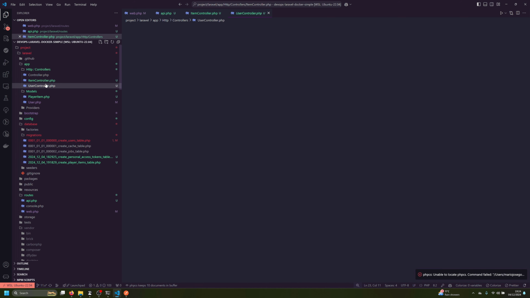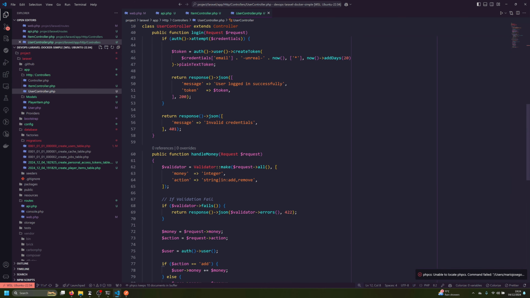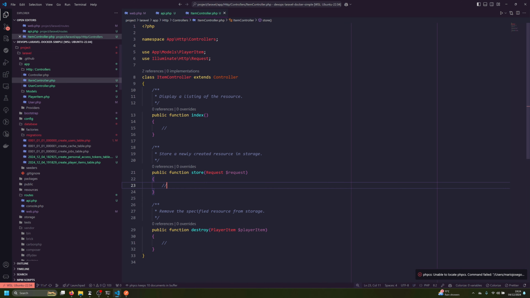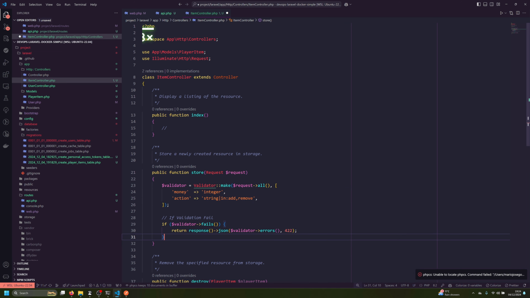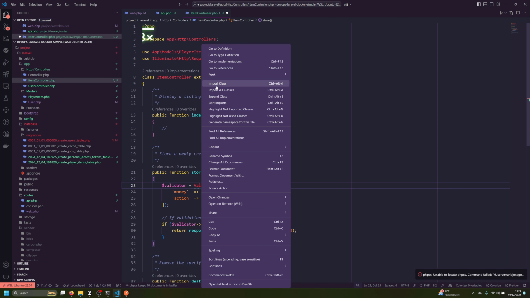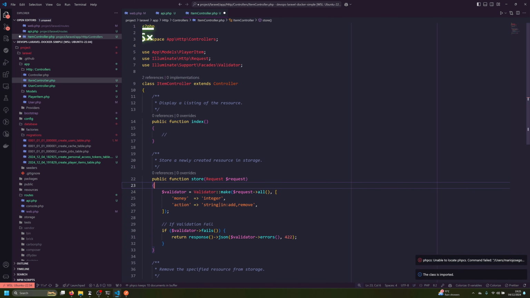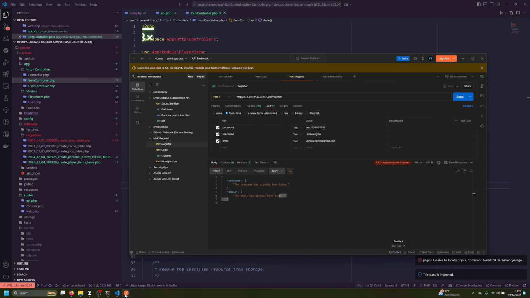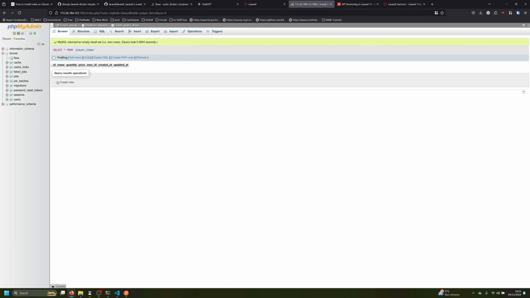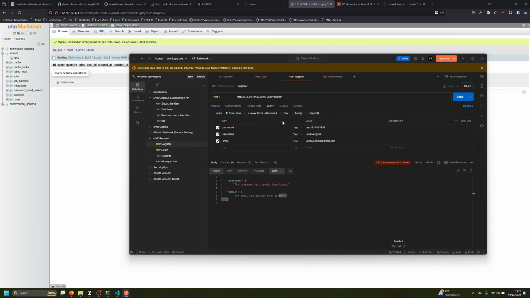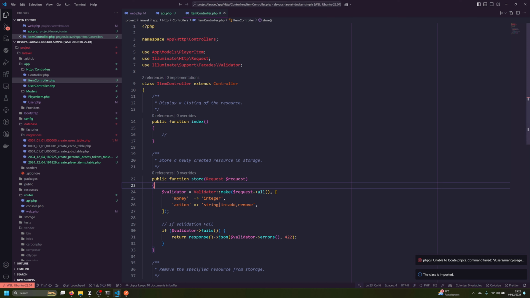So if I remember here, let me just copy our validation here for now. I'm going to go back to the store. I'm going to paste it. I'm going to import this. And remember that we need to bring our support facades. Great. Now on here, when we're adding an item, we need to add a name, quantity, price, and that's it. So we just need very simple, I'm just going to leave it.